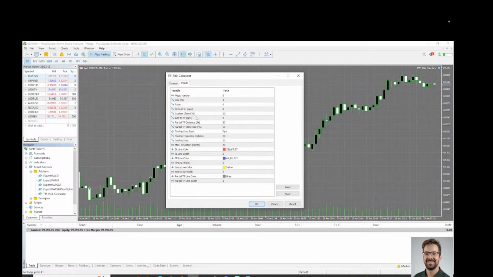The only thing that you can't do would be this default stop loss size. So if you want a certain size, and it's in pips, but I'm going to go over that soon whenever we go over the calculator. But everything is good to go.